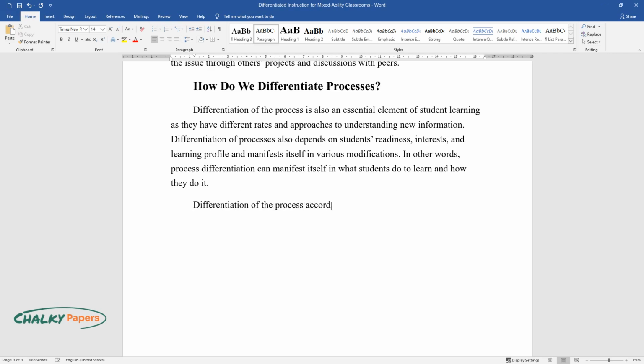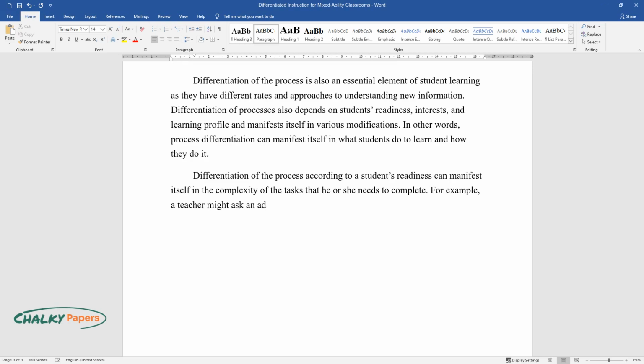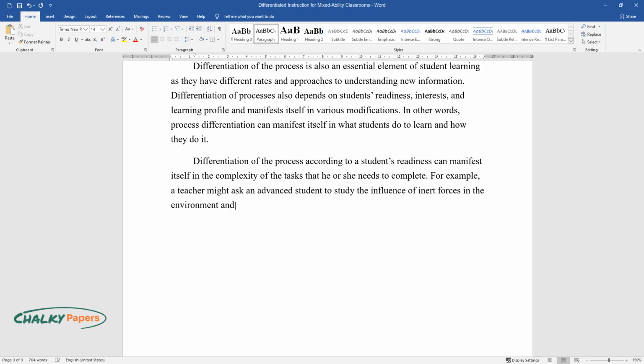Differentiation of the process according to a student's readiness can manifest itself in the complexity of the tasks that he or she needs to complete. For example, a teacher might ask an advanced student to study the influence of inert forces in the environment and show his or her findings as experiments in the classroom.